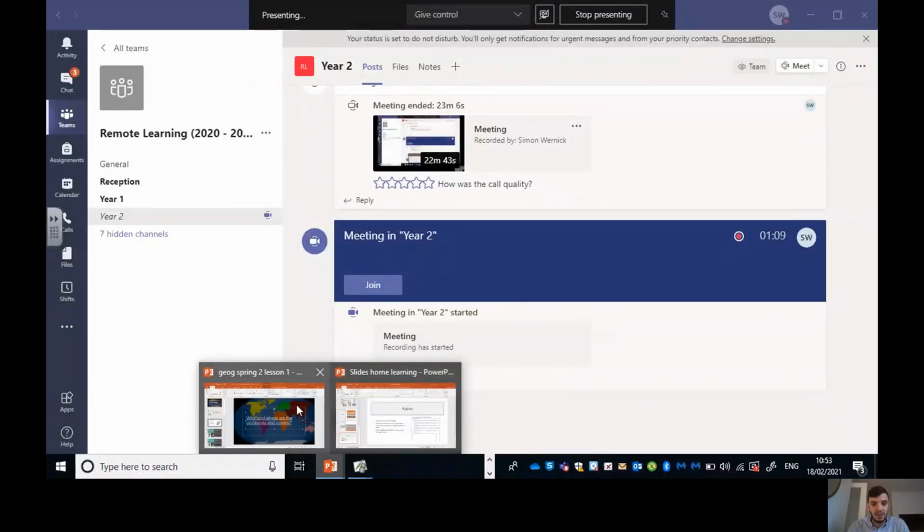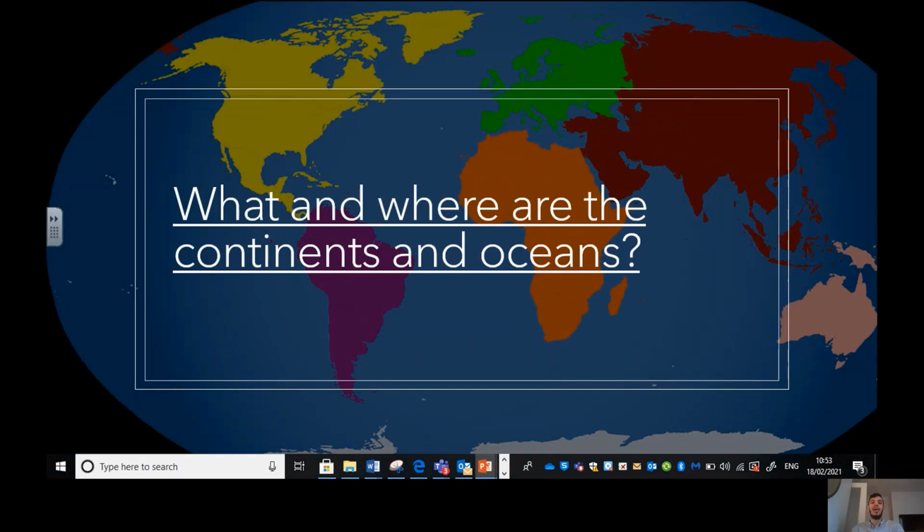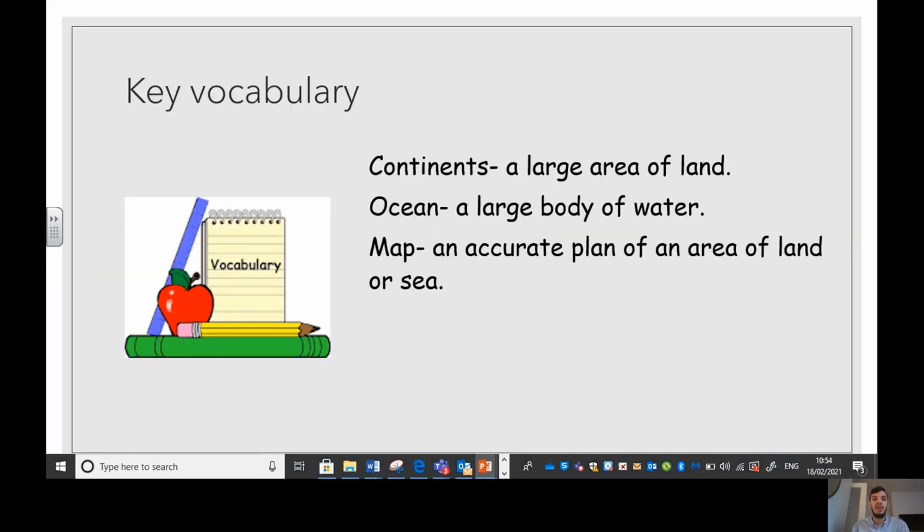Let me share my screen. So hopefully now you can see my screen. Today we're looking at what and where are the continents and the oceans. Before we do that, let's look at our key words.